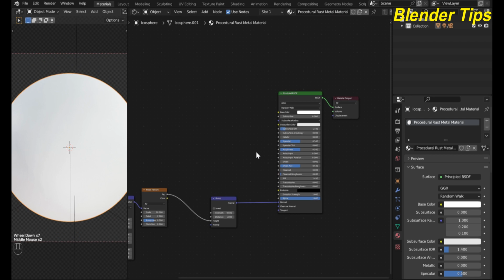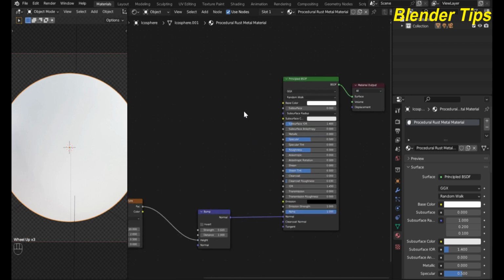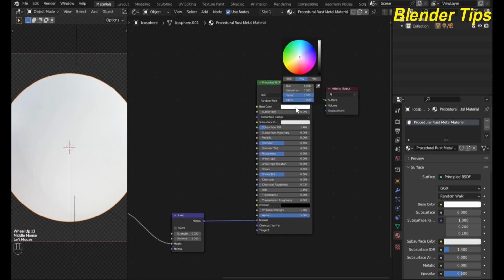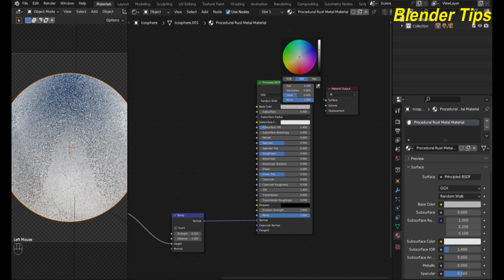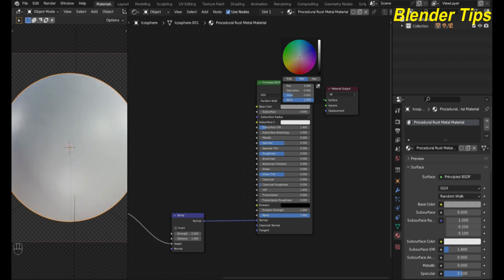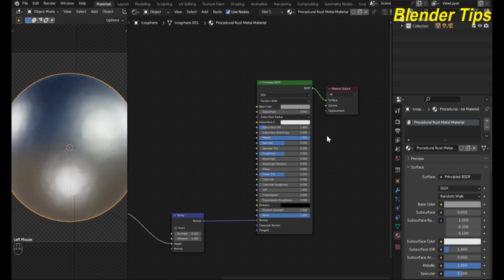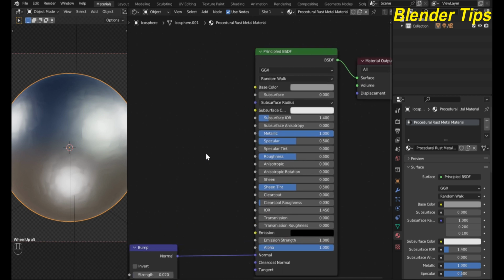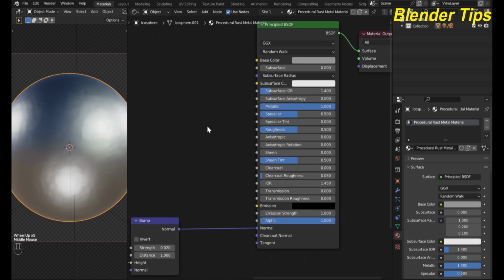Here I also change some settings of the Principled BSDF. I add some brown color, and I increase the metallic value up to 1, and now you can see the effect. And here I increase the roughness to something like 0.6. Beautiful.